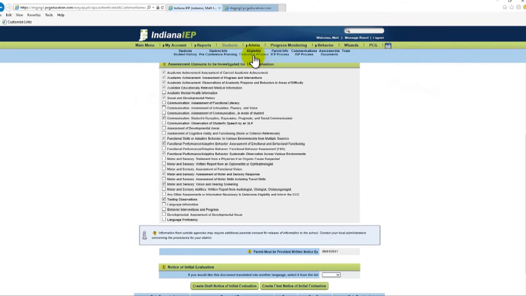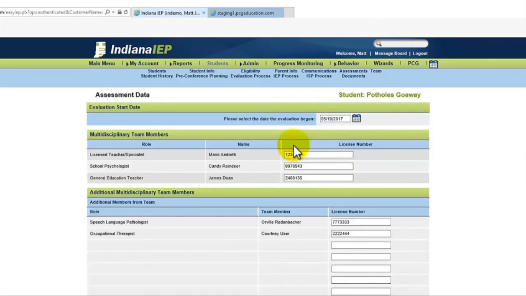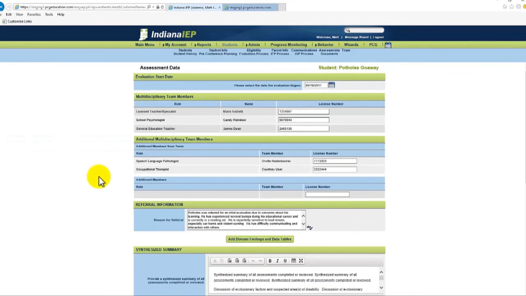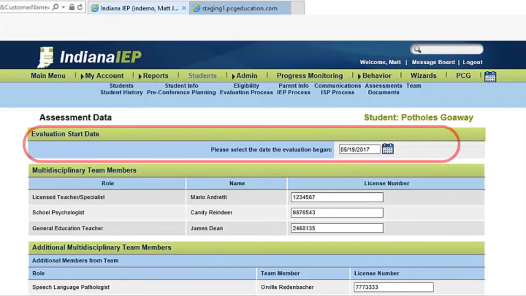Okay, now I'm going to go into the evaluation process. Again, the options that you see here are exactly the same as they were before. Some of the changes, though, are going to be on the assessment data page. So I'm going to pull this page open, and you'll see right from the beginning that this looks a little bit different.